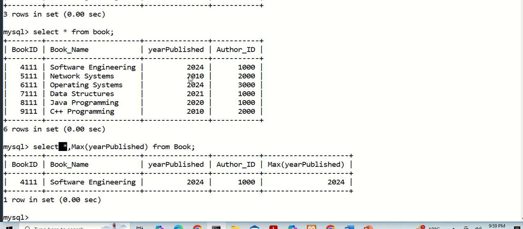Max is 2024. Okay, 2024 is the max, but it will always go for the first record. Okay, fine. I already have another book. What happened to this operating system? Actually, this is not a correct solution. You need to use a subquery. Okay, a query inside a query. Let's look into it.